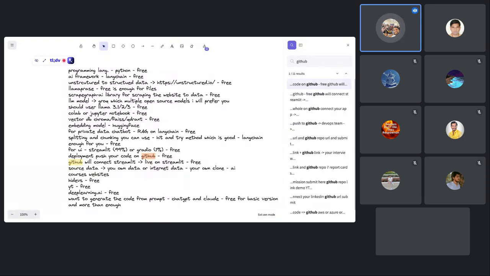Okay. So programming language, Python, as we know. AI framework, I will suggest LangChain. Again, it's free. Unstructured to structured, again unstructured.io that we can use for free. If you want to use something else rather than unstructured.io, we can use LlamaParse. For the website data, we can use ScrapeGraphAI. For the LLM model, we can use Groq, which hosts multiple open source models, and I prefer Llama, anything in the Llama family.